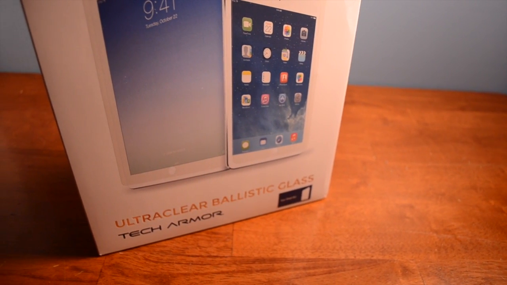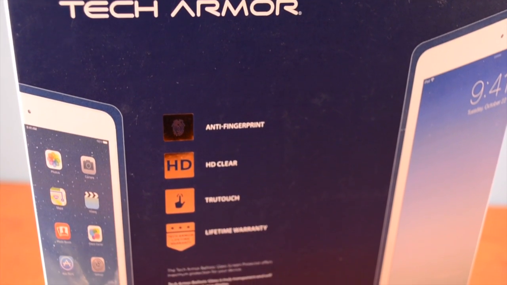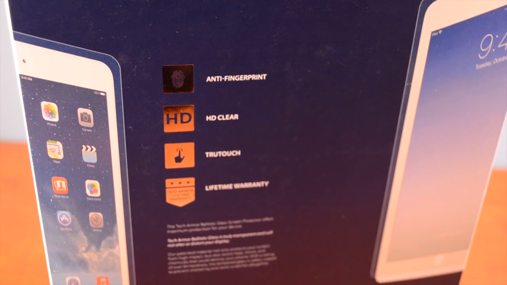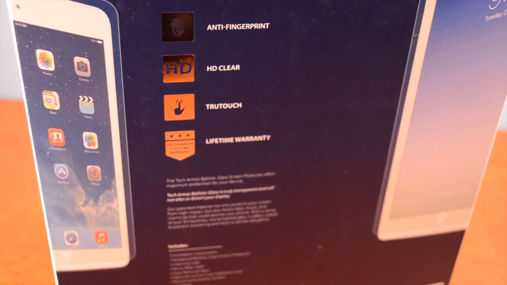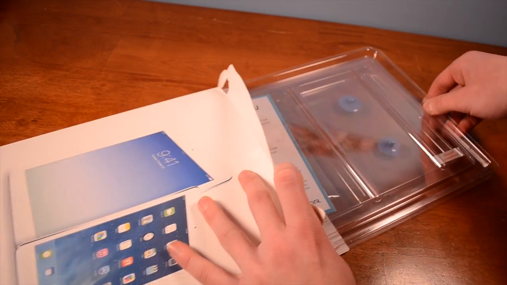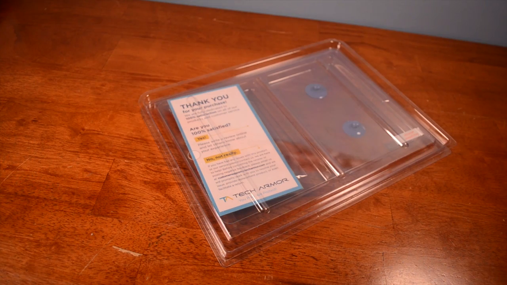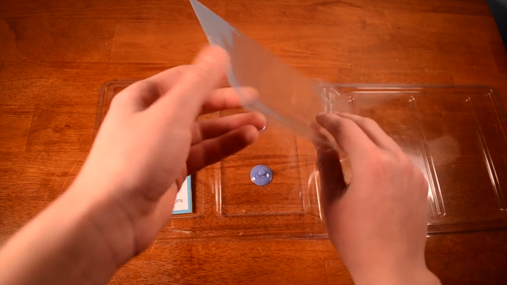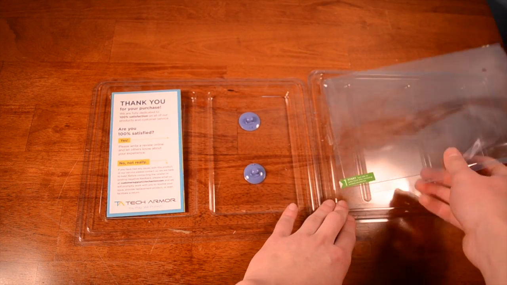the iPad Air. Now, TechArmor is a great company that is my go-to company for all screen protectors, especially their Ballistic Glass series. I really prefer them to any other company on the market. And with this, you get a lifetime warranty and great customer support, so you should feel really secure about ordering anything from TechArmor. Now, including the packaging is absolutely everything you could need for applying this, and even some extras.